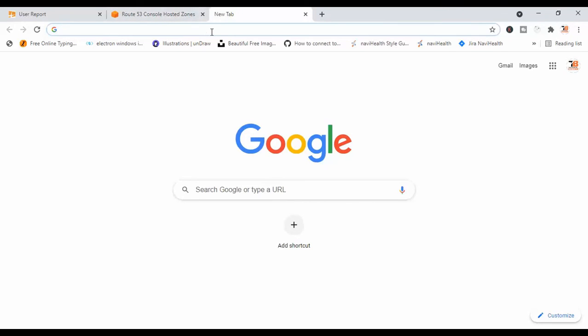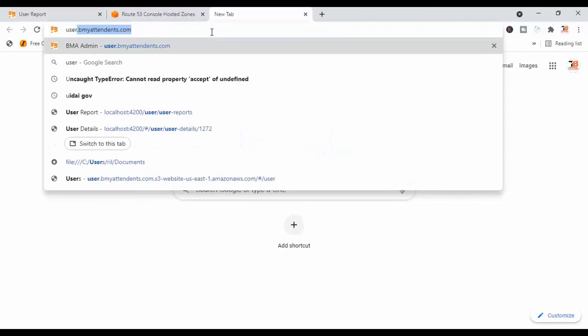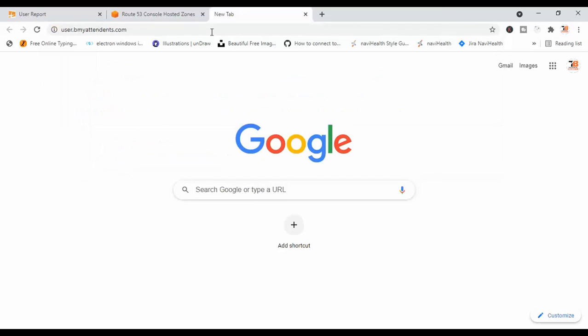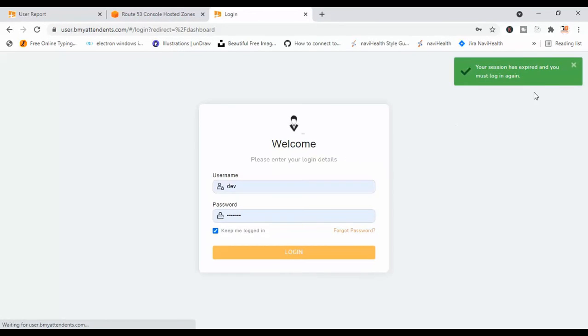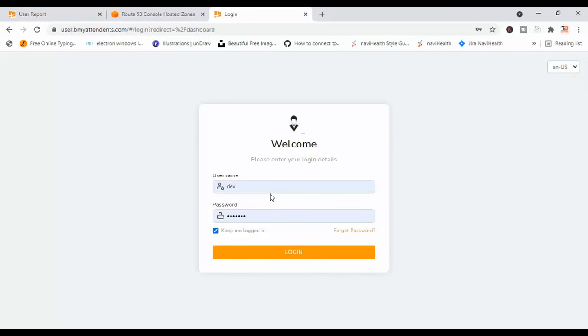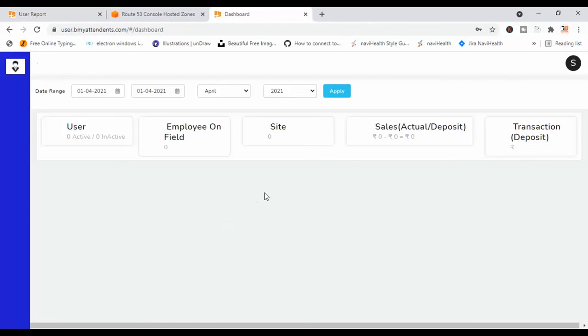Now you could access your website using user.bemyattendance.com. Let me show you. So here I'm typing user.bemyattendance.com, and you could see this website is also HTTPS secured, right? I'm trying to log in again, and here you could see it's working fine.